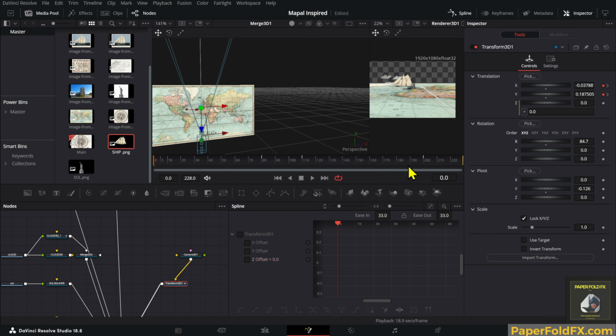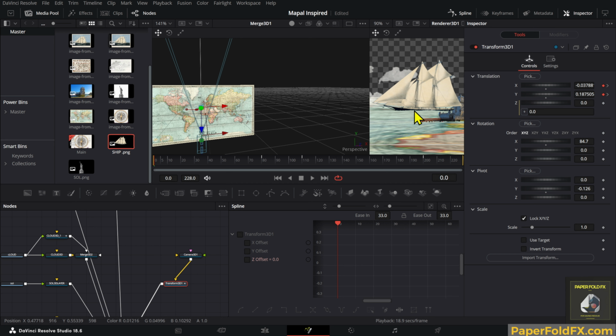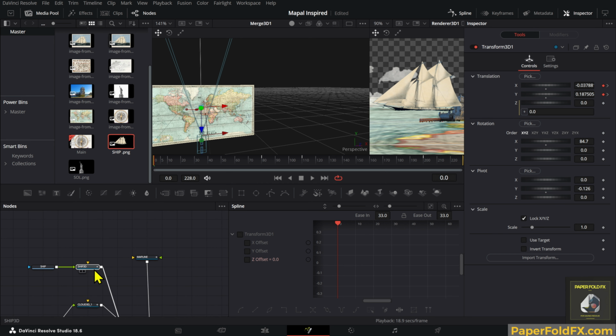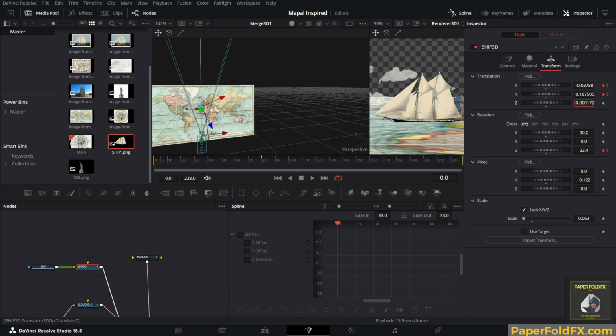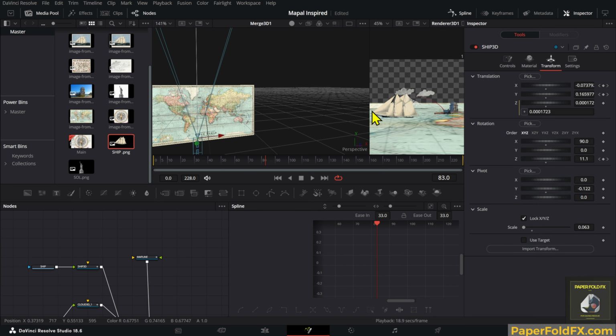Now, our ship is floating in the air right now. That is not what we want. So we're gonna have to fix that by going to the ship and then adjusting the Z value we have here, remove the expression, and now our ship is on land. We're gonna add the expression again so that we have that locked in.